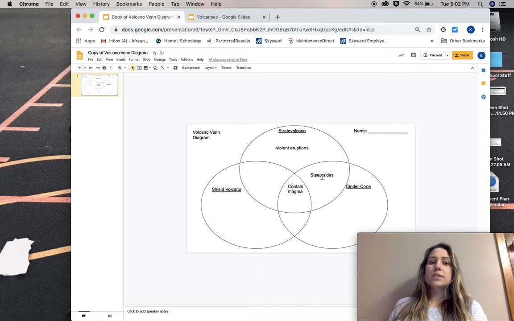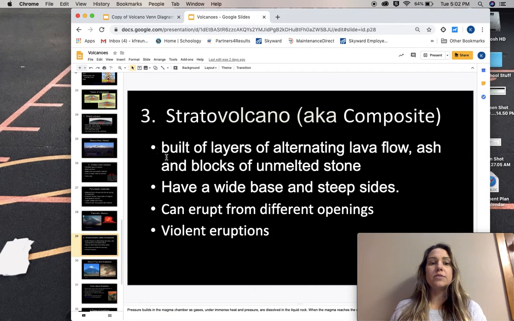So I hope this helps. If you have any questions, please feel free to email me, but this is what we are going to be doing for today. So again, make sure that you've turned in your student copy of these volcano notes.